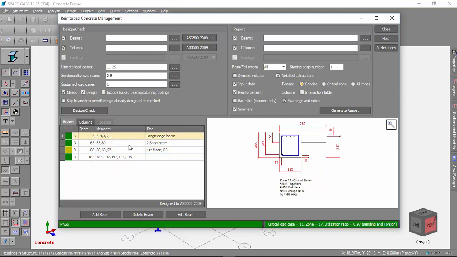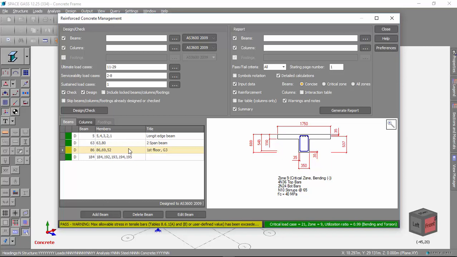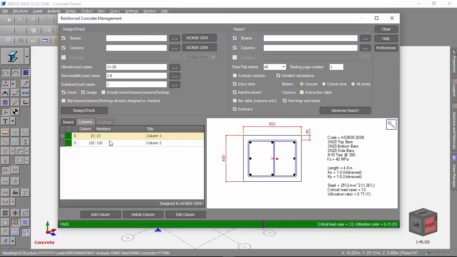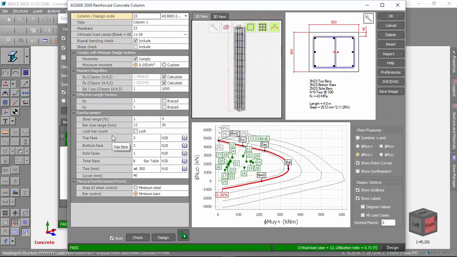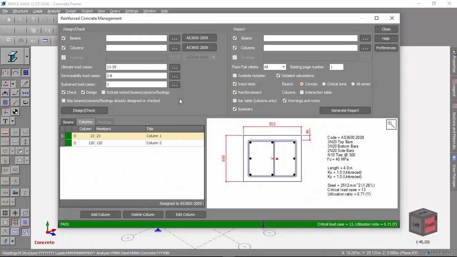You can also scroll through them just by clicking on them and seeing over here the critical zone and the reinforcement in that critical zone. And similarly with columns, I could just scroll through them this way, or double click on one to open the editor for that column. So it's quite a handy tool. Lets you see all of your beams and columns in one place and perform various operations on them.